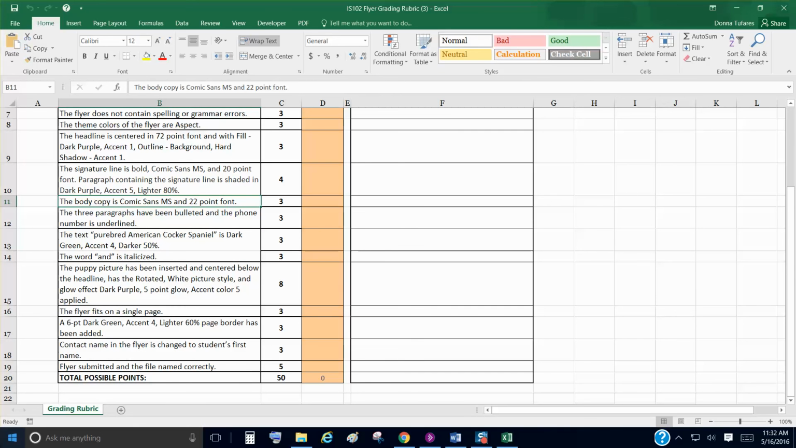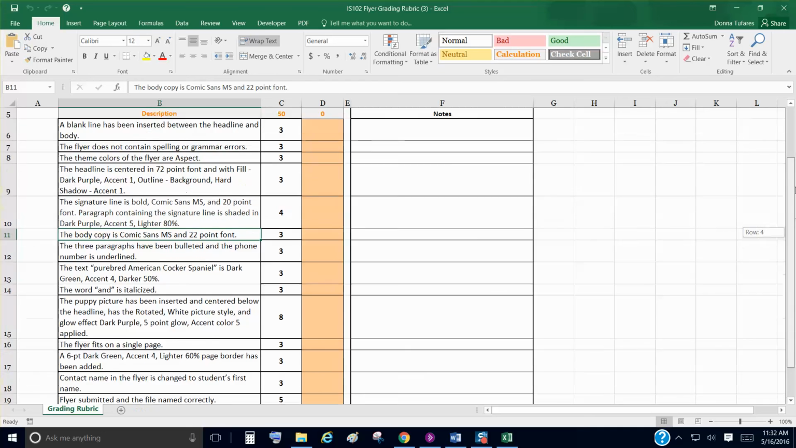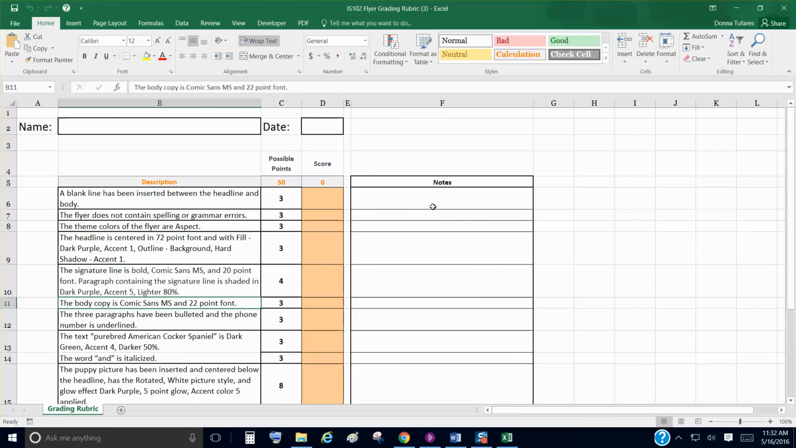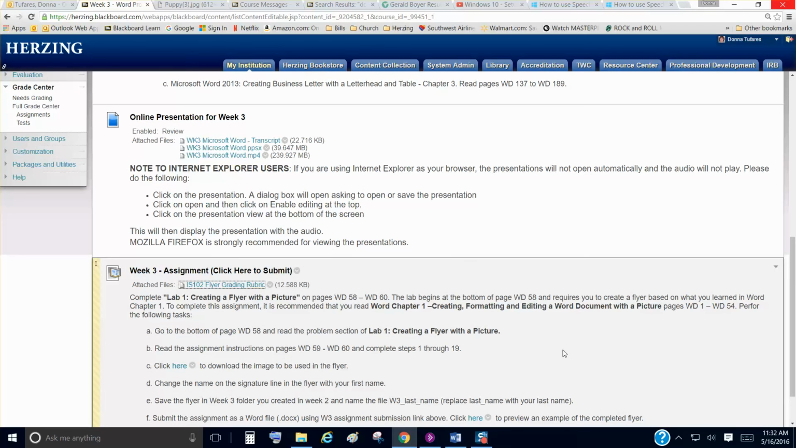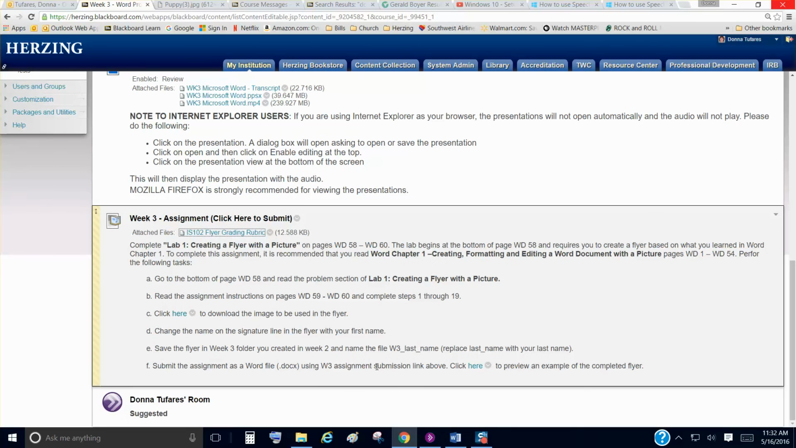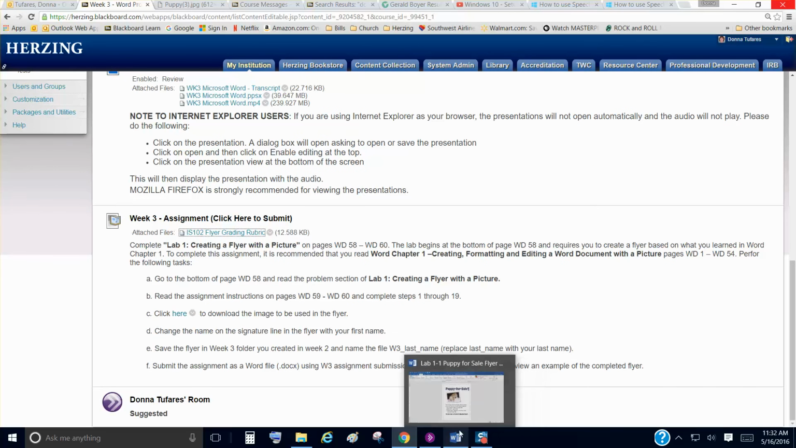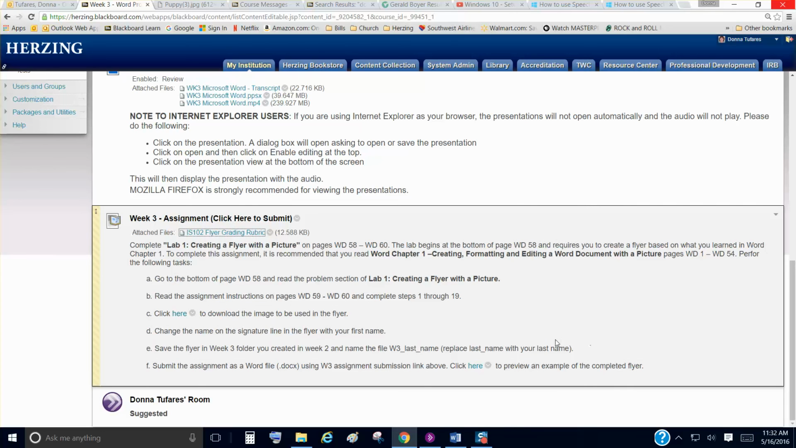Then when I grade your paper, I will use the rubric that's attached to the grade, and I will give you this rubric with feedback over here on the side telling you what you missed and the page number where you can find instructions on how to do that, and that way you will be able to see the feedback rather than just getting your flyer with notes. So that was kind of the way I'm going to do this one. I hope that will work out for you.